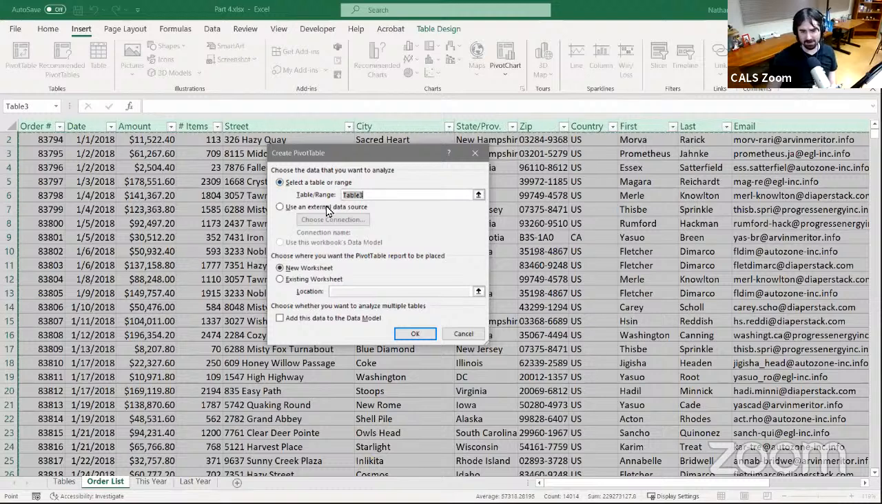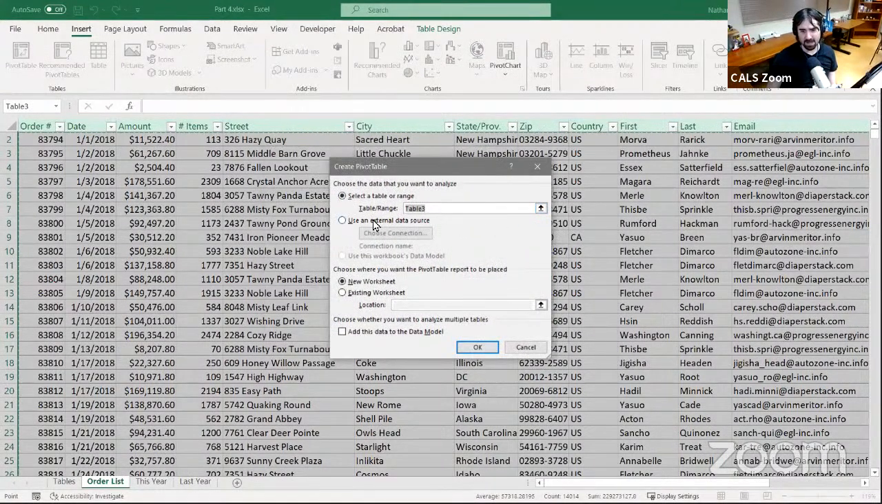But you also have a few other options depending on your setup. You can connect what it calls an external data source. So that could be something like a Microsoft Access database, or it could be an online database of some sort that you have access to, things like that.